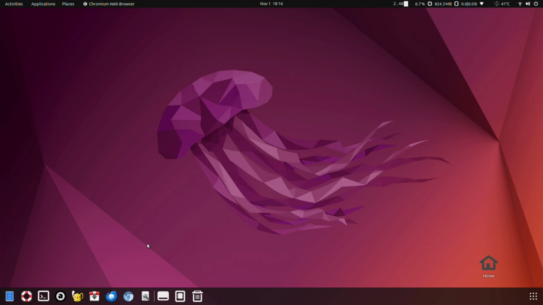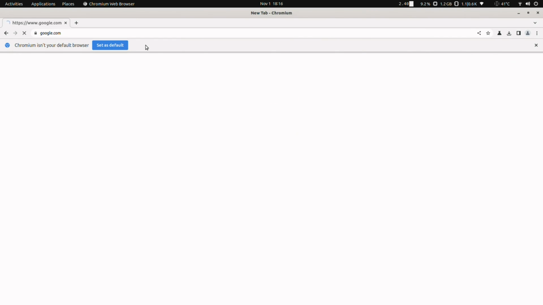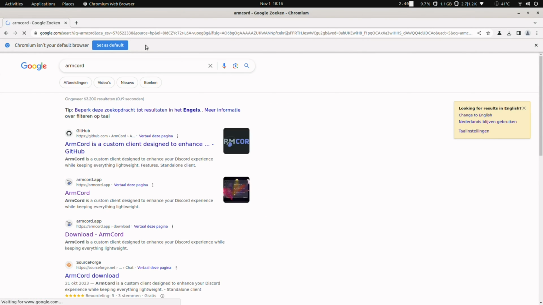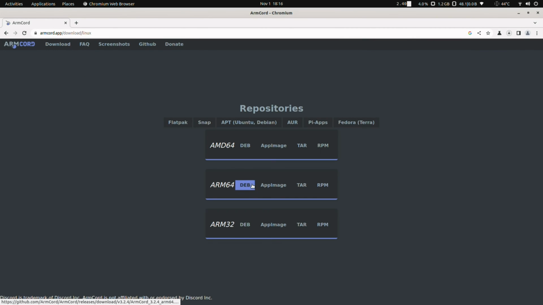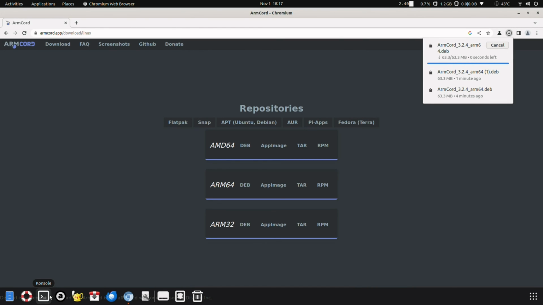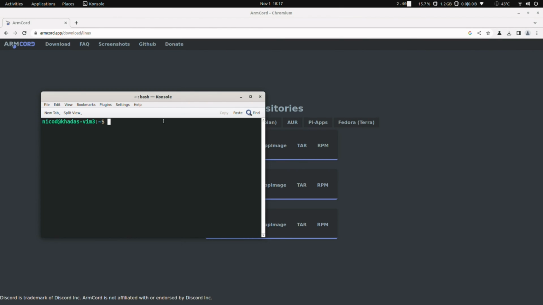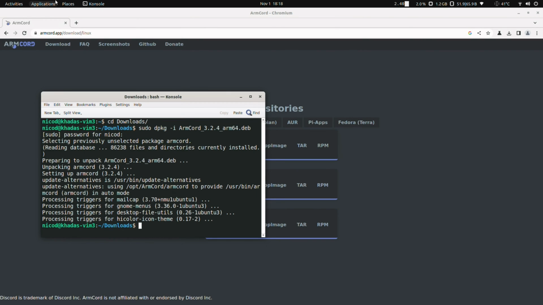And then as last, I will install ArmCord. This is a Discord client for ARM, very handy. So I download it. And I do sudo dpkg -i ArmCord. I open it and I also add it to my taskbar.